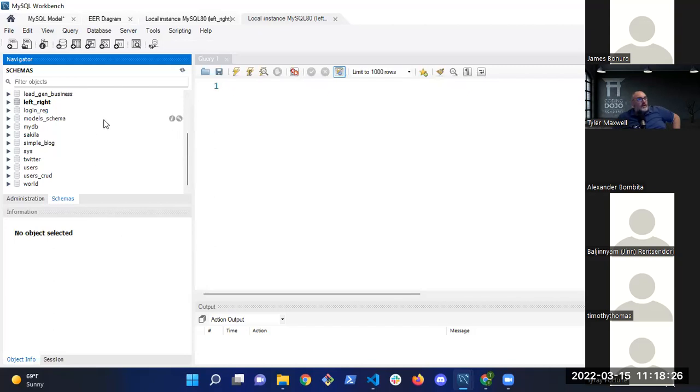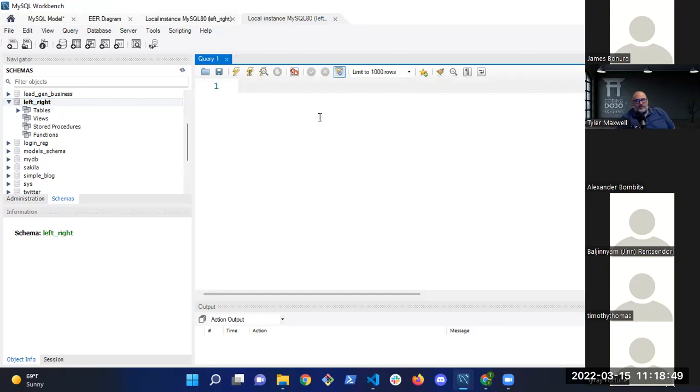Okay, so you'll notice that left right is highlighted. That was the last database I was working with. I want to make sure that I'm using the user's database, right? So I can either double click it, and as soon as it's bold, I know that's the database I'm using. The other alternative would be to actually write a SQL query. So you could say use users.